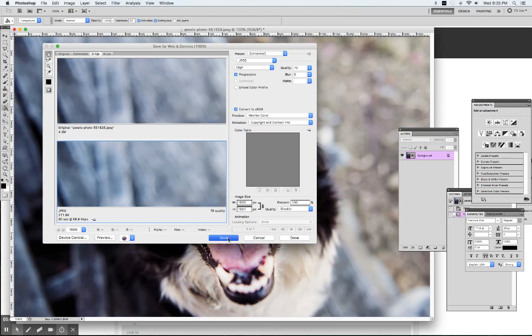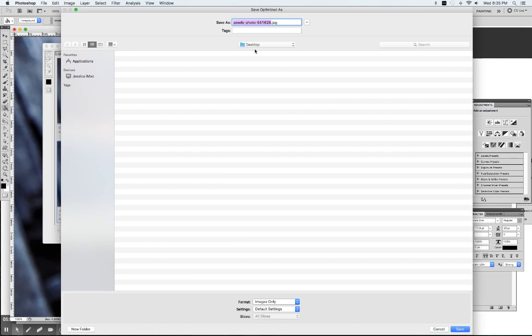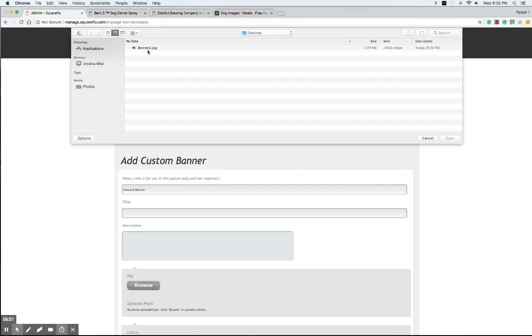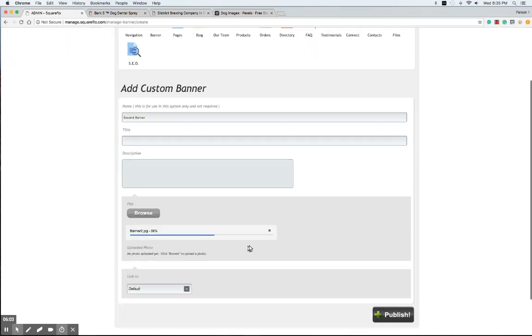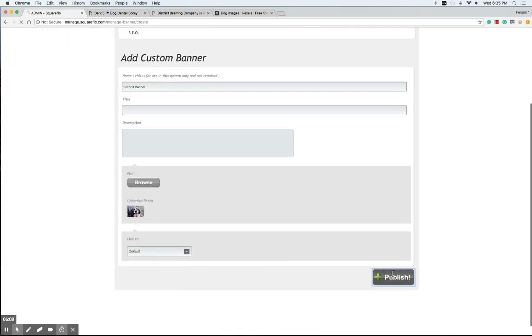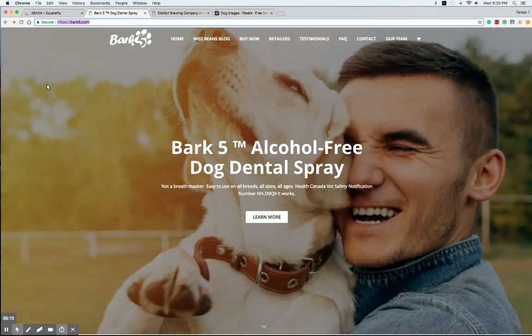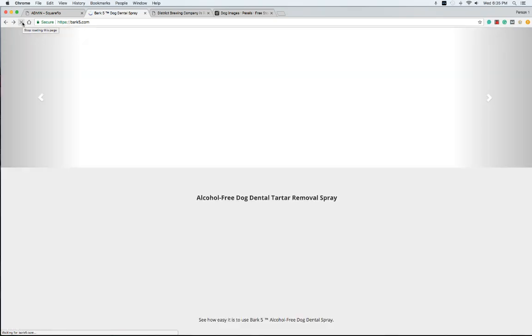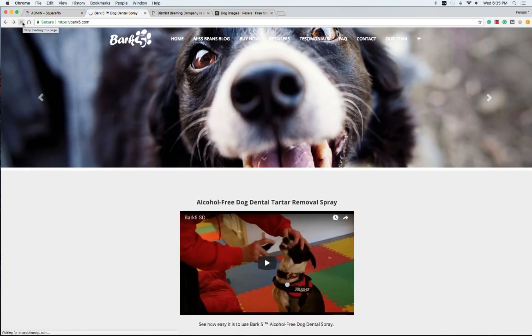So that's perfect. I'm going to save this onto my desktop or anywhere on my computer where I can find it again. I'll call it banner 2. And now I'm just simply going to upload the image, banner 2, there it is. It uploads nice and quick because it's been scaled down. And the first thing I'm going to do is just hit the publish button. So I'll go back to the website and hit refresh to refresh my changes. And there I can already see the image.